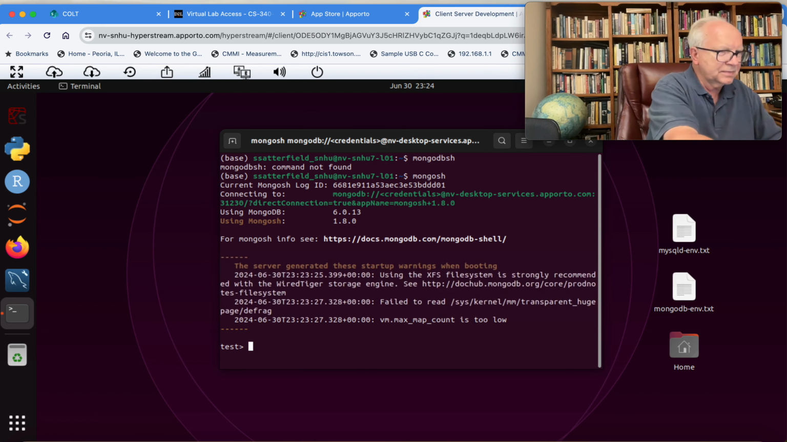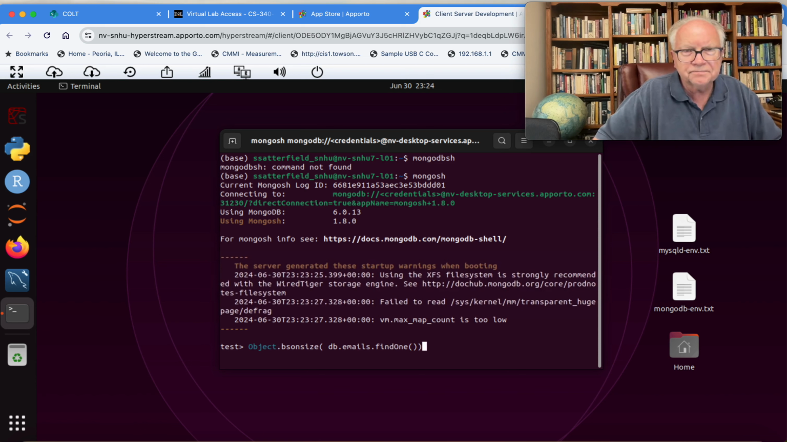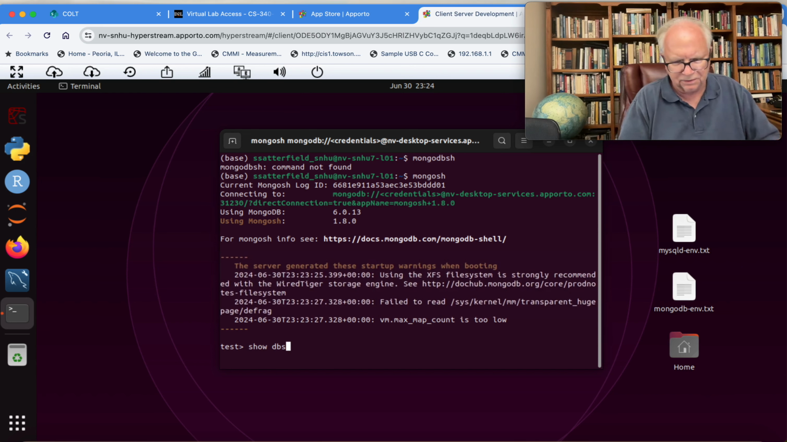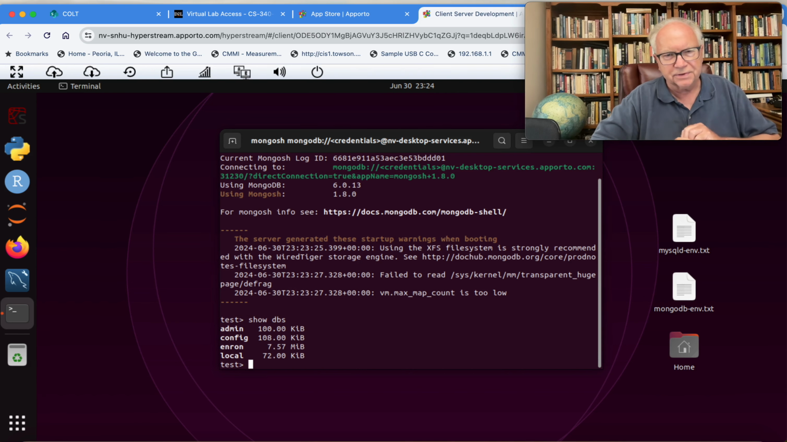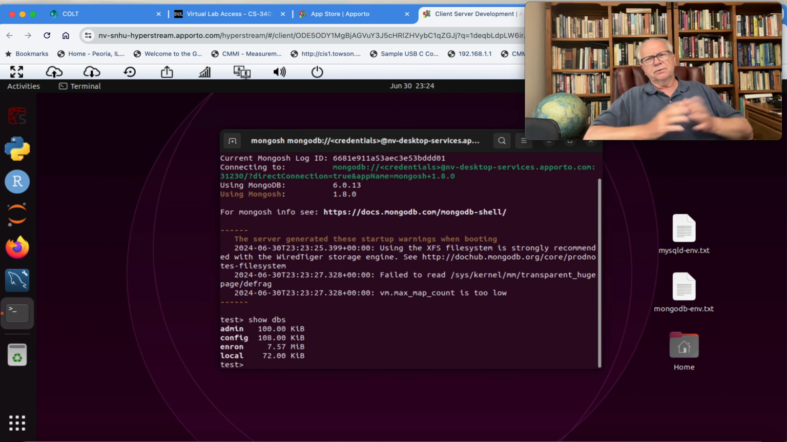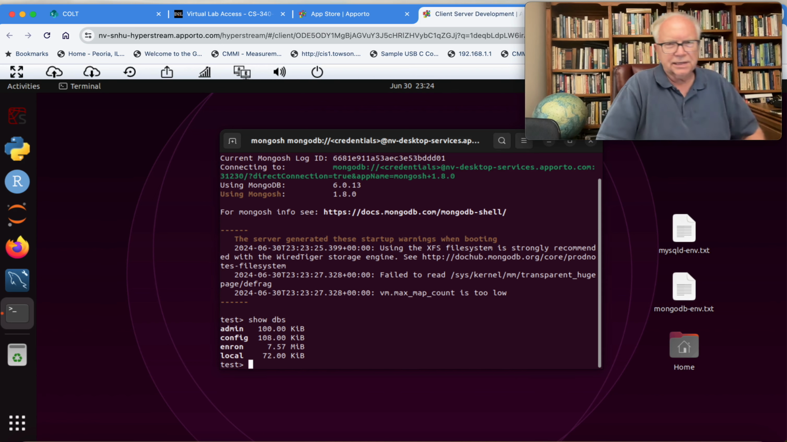Let's show dbs, show databases. So we have admin, config, enron, and local. Now you won't see this enron database initially when you go in, because that's the exercise for you. Part of the exercise for this assignment is to import this enron database from a JSON file. And I've already done that.